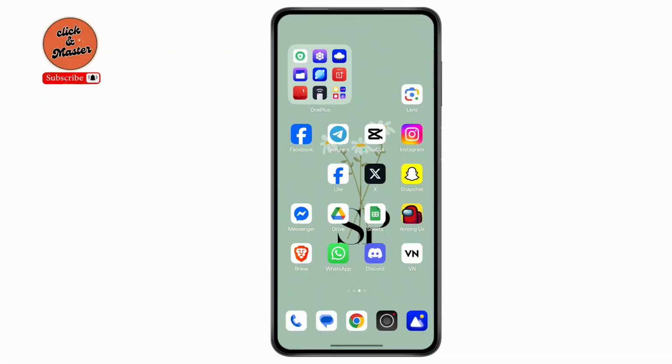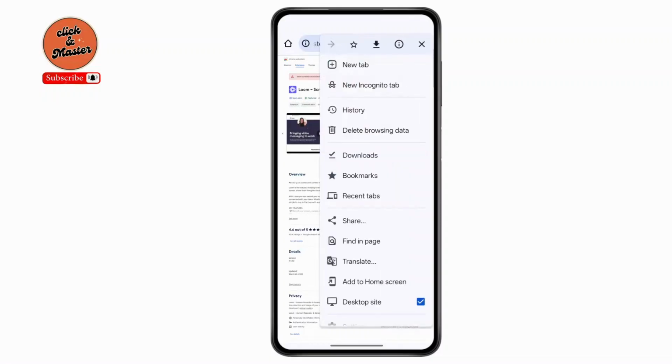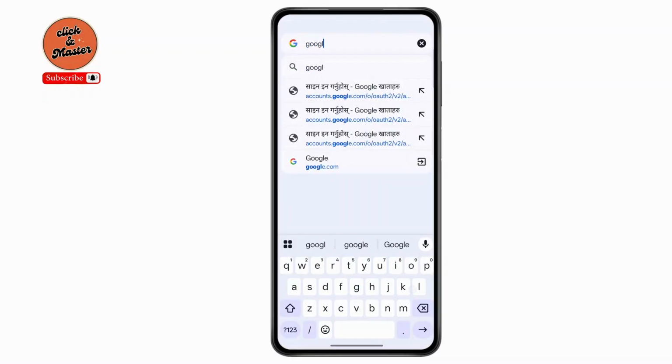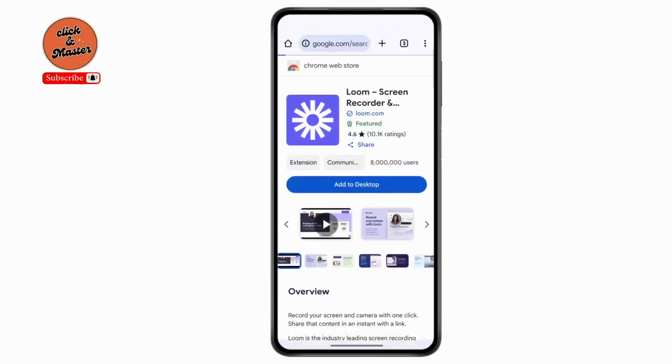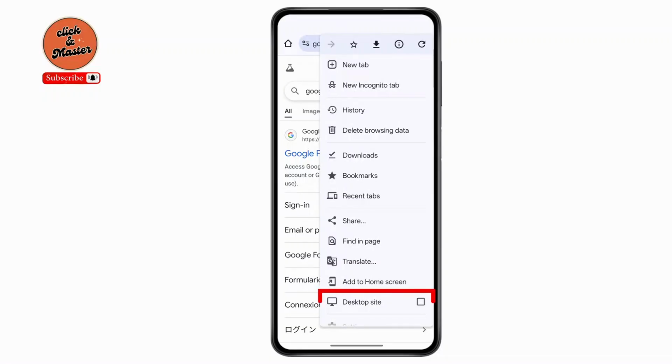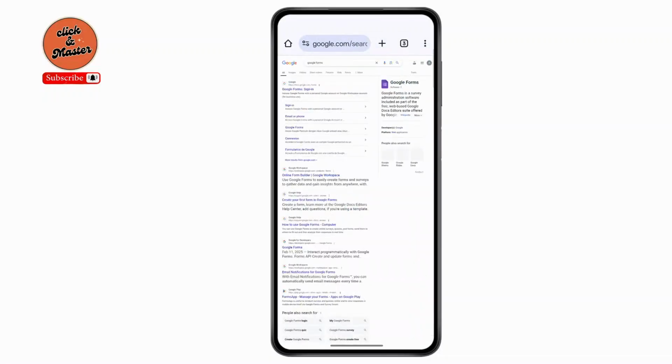Also make sure to watch this video till the end. So first of all, open up your web browser. Now tap on the search bar. Now type Google Forms and click on search. Now tap on three dots at the top right corner. Now enable desktop site and open up the first website.